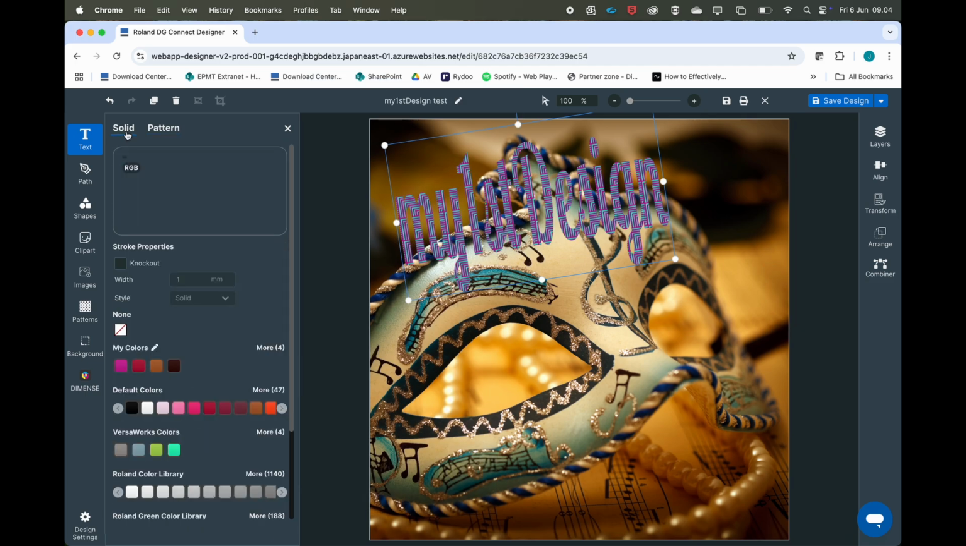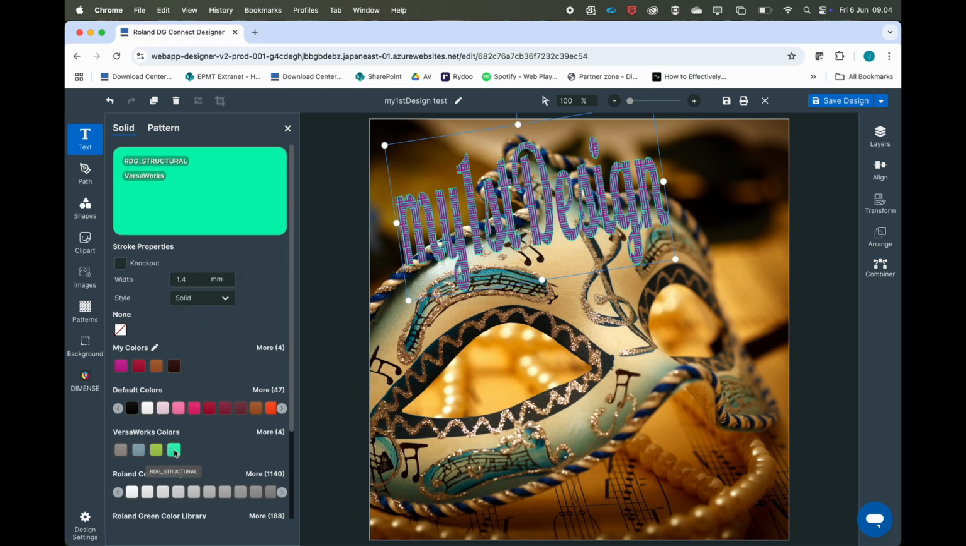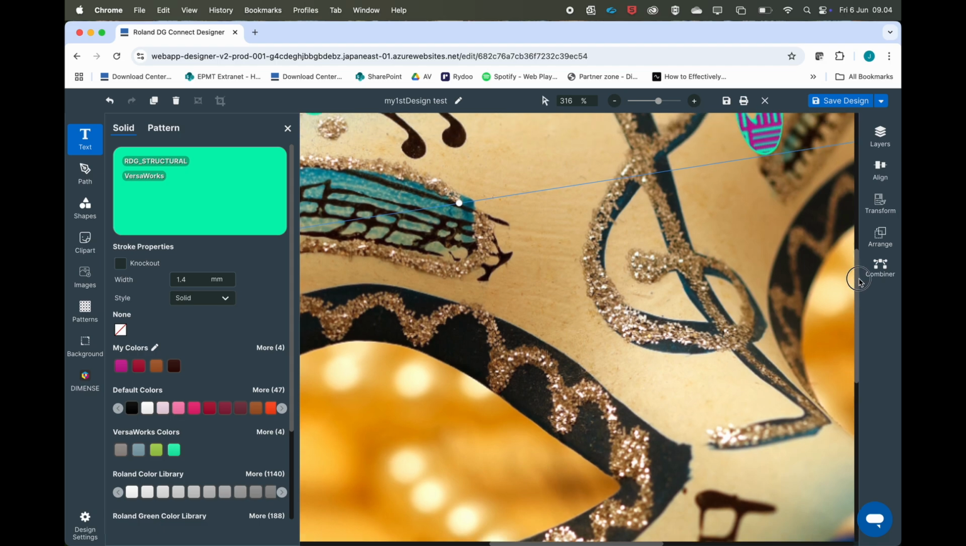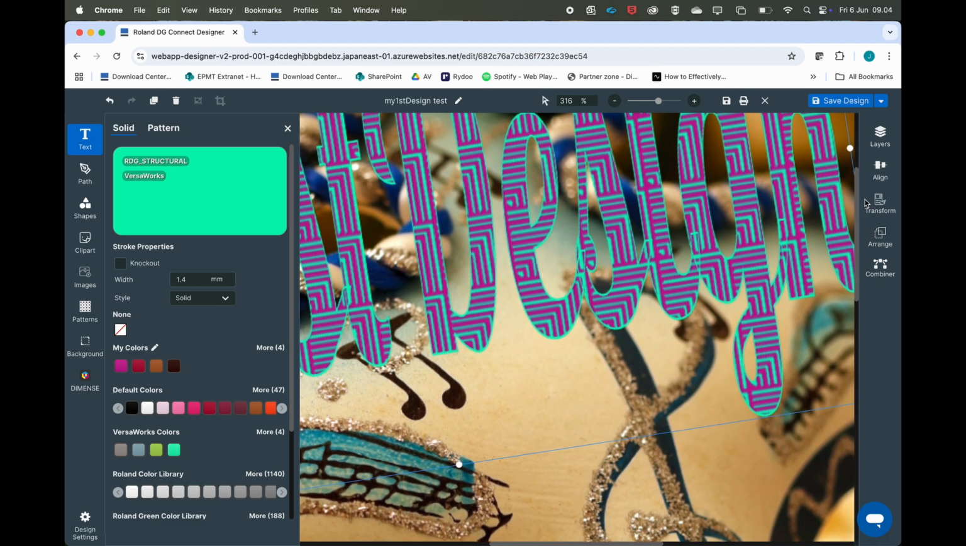But for this particular purpose, I will add a stroke to the text using the structural ink. This will help the textured pattern in the text to stand out from the image. The stroke is per default set to 1.4 millimeters, which is the recommended minimum for strokes in structural ink. In fact, for all objects colored in structural ink, it is recommended to design larger than 1.4 millimeters.